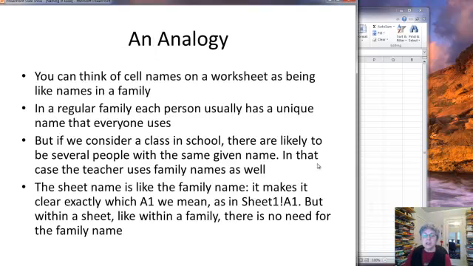So by analogy, you can think of cell names on a worksheet as being like names in a family. Within the worksheet, if you just say B2, you mean B2 on the same worksheet. Everybody in a family usually has a unique name within their family. But in a class in school, there could be several people with the same first name. And then the teacher has to use a qualifying last name to say which Mary or which Johnny she's trying to refer to. So the sheet name is like the family name. It makes it clear exactly which A10 we mean, as when we wrote Sheet1 exclamation A10.